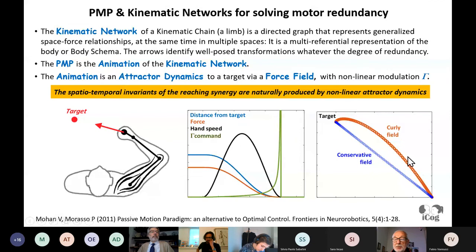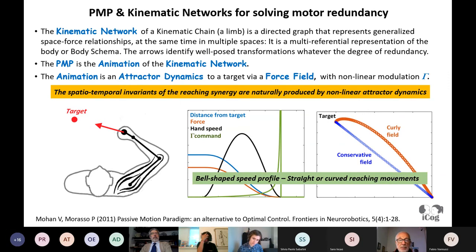It is also interesting to say that the same mechanism can generate straight reaching movement, and if you put some curly component in the force field, so a force field that is not only going to the target but has a kind of curly component, the same mechanism gives you curved trajectories on one side or the other side. Okay, so the bell-shaped speed profile and the straight or curved reaching movement are a consequence of this PMP model.